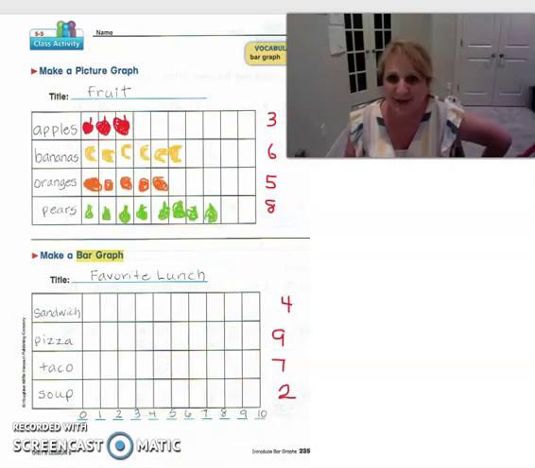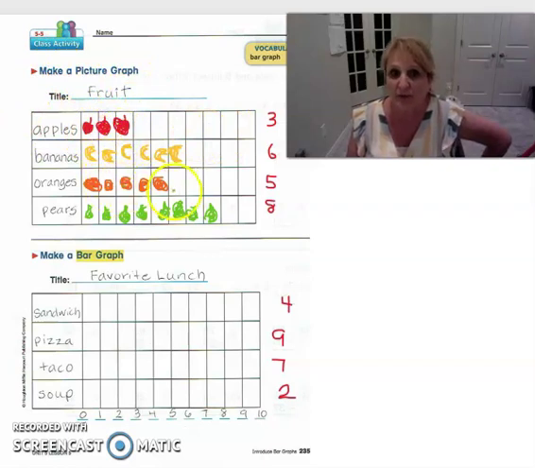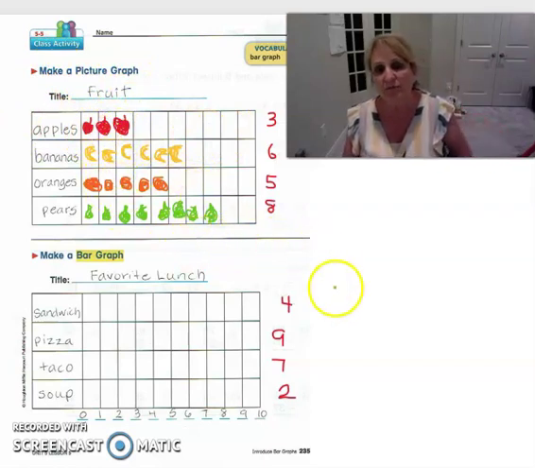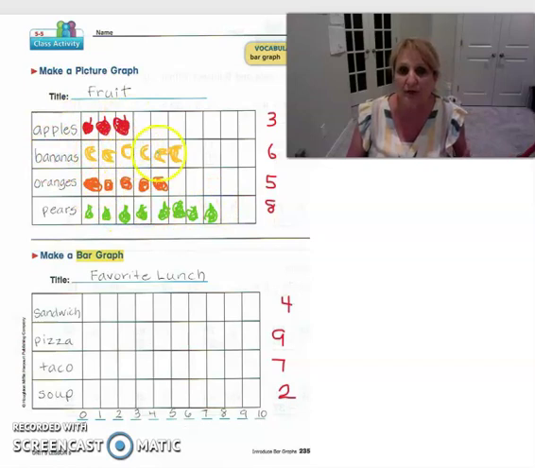Okay, boys and girls, welcome back. And your graph, your picture graph, should look something like this. And the reason it's called a picture graph is because we fill the graph in using pictures. So you should not have colored the boxes. You should have drawn a picture of each of the items in the graph. That's why it's called a picture graph.